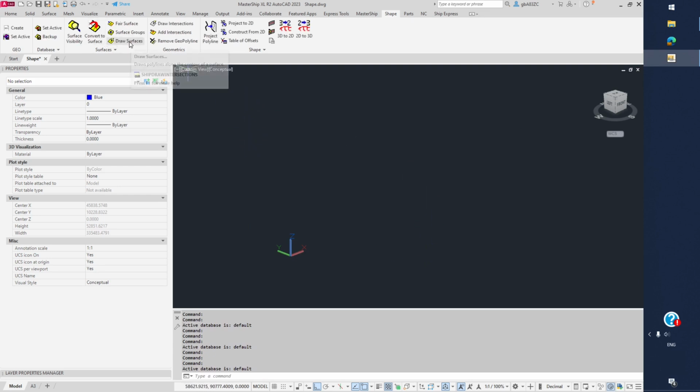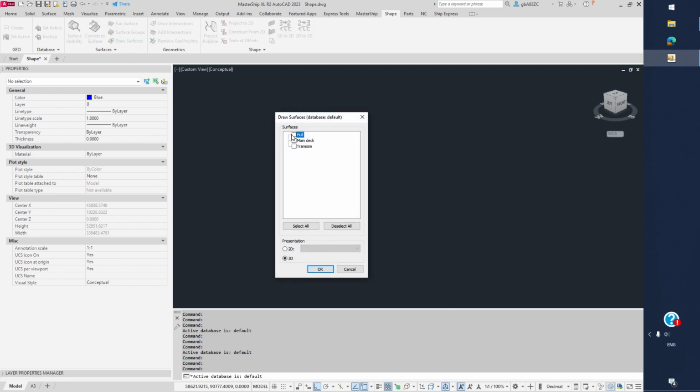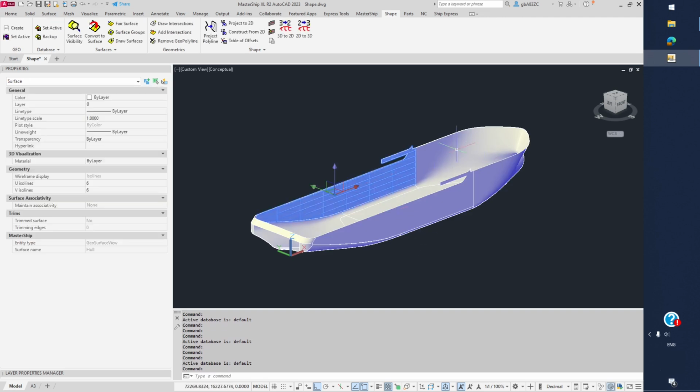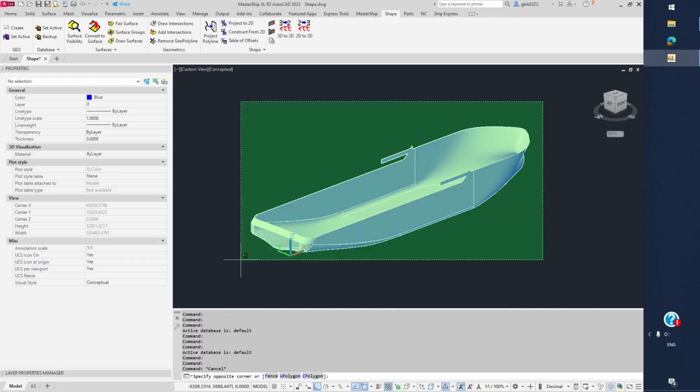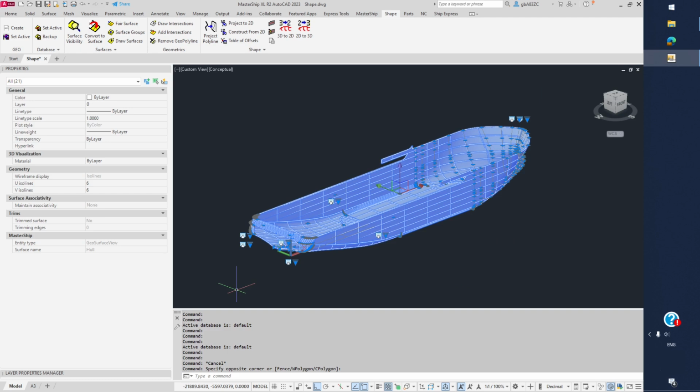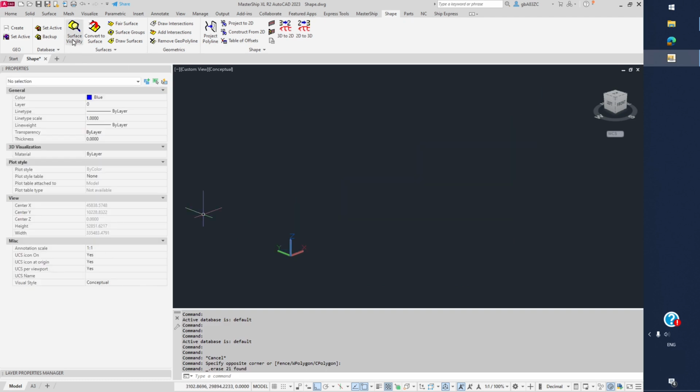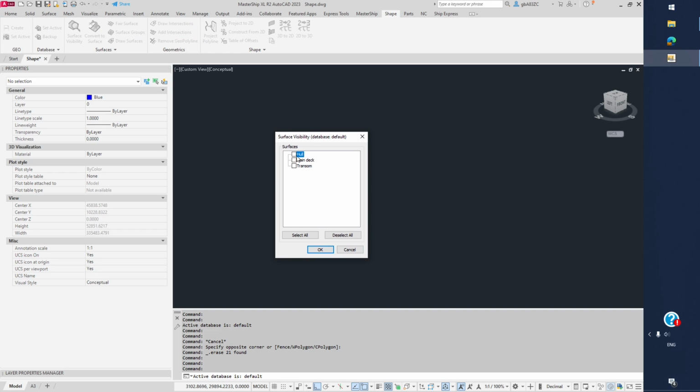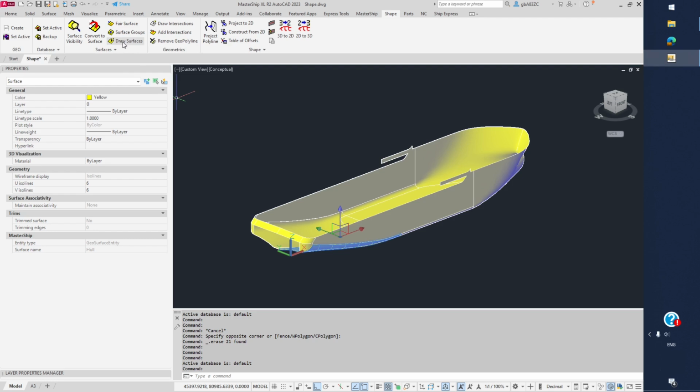We can also draw surfaces, which is a little bit different than surface visibility. If we draw surfaces, we get AutoCAD input back. So this is the original input. We get it back, and the only way to get rid of this is by deleting it. The difference with visibility is that you can make it visible or invisible. This can come in handy at times when you want to use the original surface.